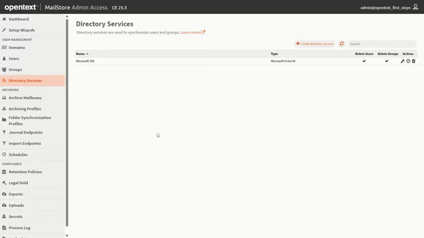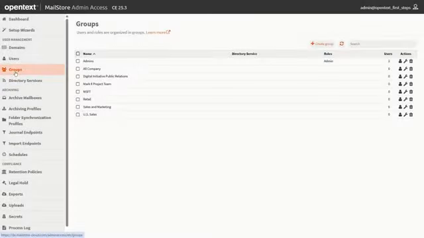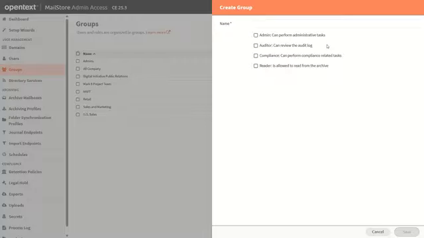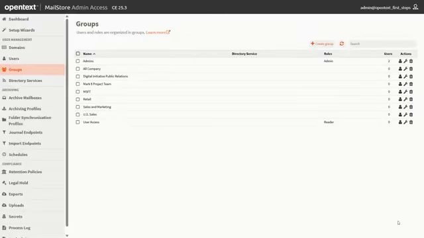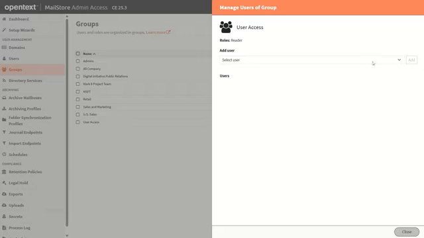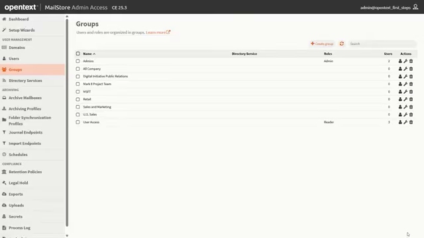Now, you'll want to grant users access to their archive. To do this, you will need to add the reader role to a group. Navigate to Groups. If a group of users needing web access has not already been created, select Create Group. Enter an appropriate name in the text field, then select the Reader checkbox. Click Save, then select the person icon on the newly created group. Use the Add User dropdown, then Add to add users needing web access. Once all have been added, select Close to save the users.